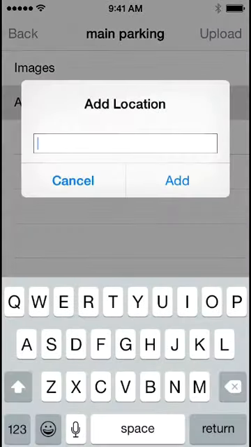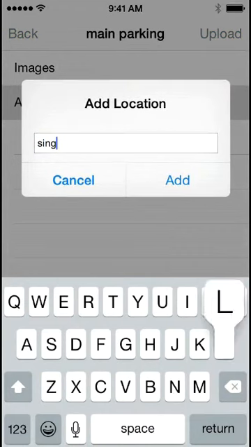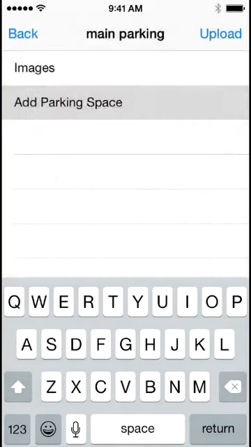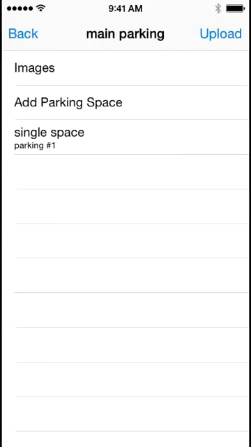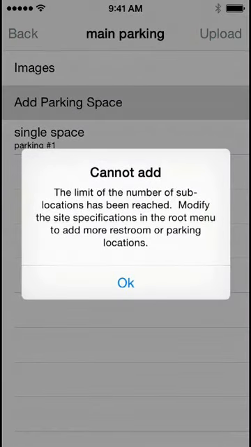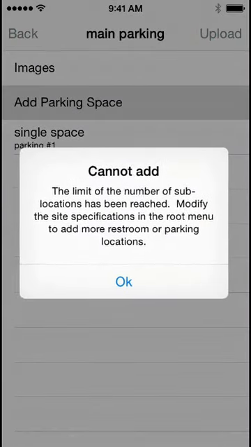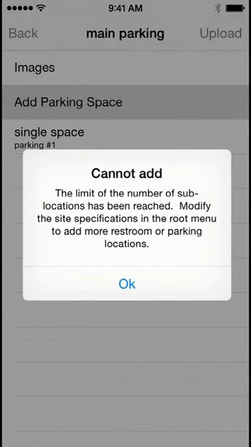Add a parking space, single space. From within the parking space, you can add as many sublocations as you like. So you can add a sublocation for a parking sign, accessible space, accessible aisle. However, if you were to add another parking space, you can't. This site has a range of 1. To add more, you'd have to go and modify the site constraints and upgrade.